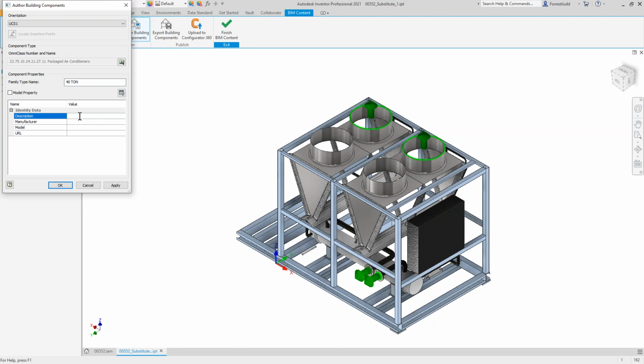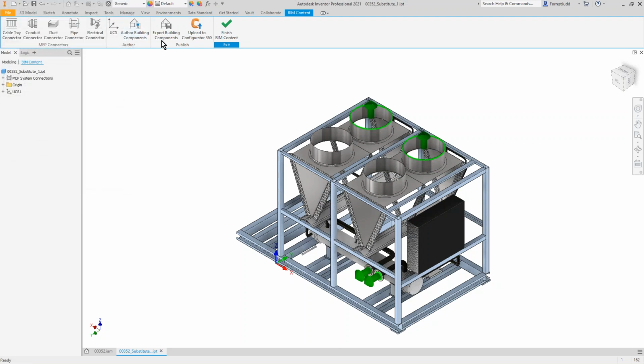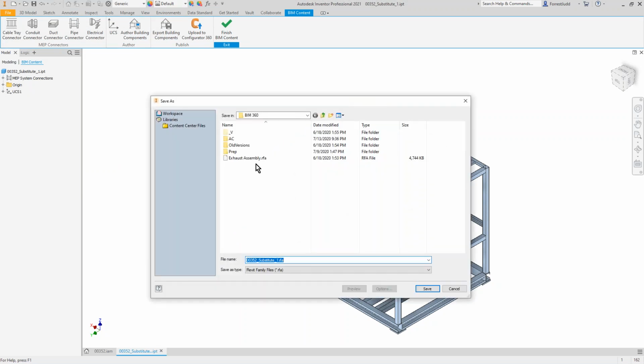And we can put in a description here, the manufacturer, all of that information. And then if you want to include other properties from the model, like the physical properties, but also any iProperties, you can do that as well. So now that this is authored, we would just export this. It's going to save it out as an RFA.